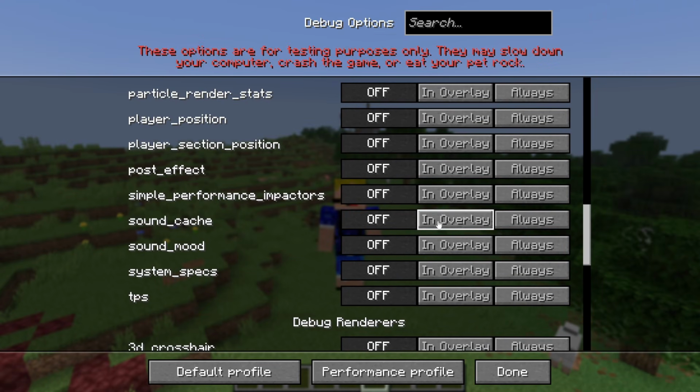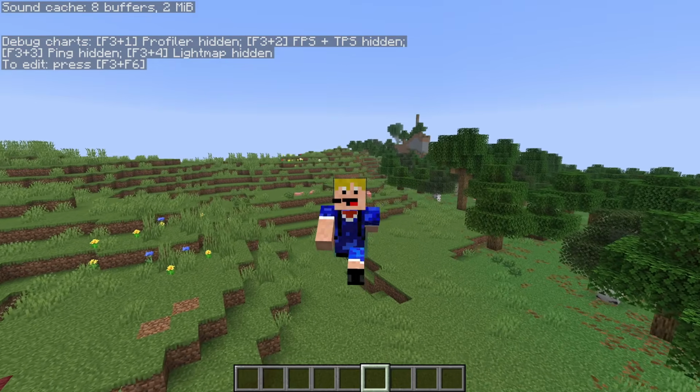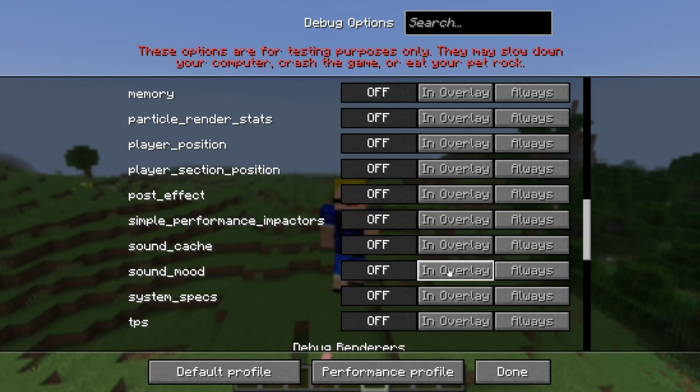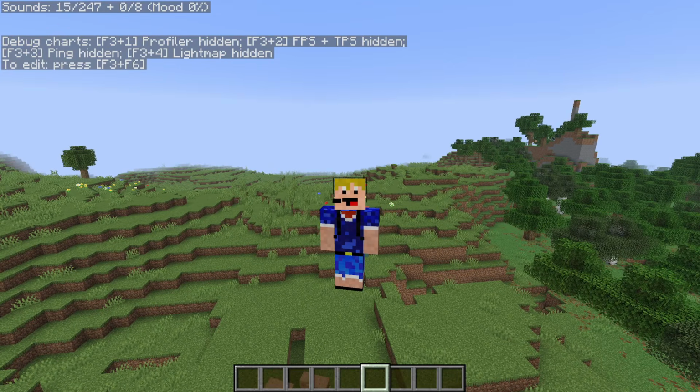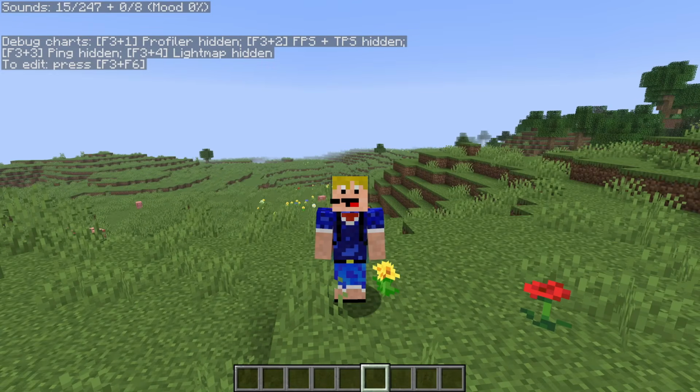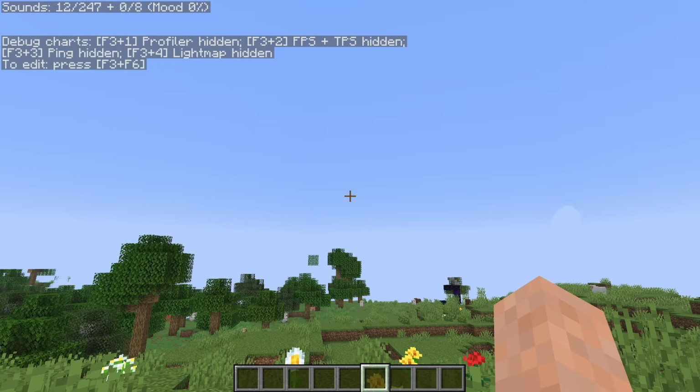Then there is sound cache, which shows you the number of buffers and the size of the sound cache in megabytes. Then there is sound mood. This shows you how many sounds are being played and the current mood value. So the first part is the number of static sounds playing over the maximum number of static sounds that can be played at the same time.